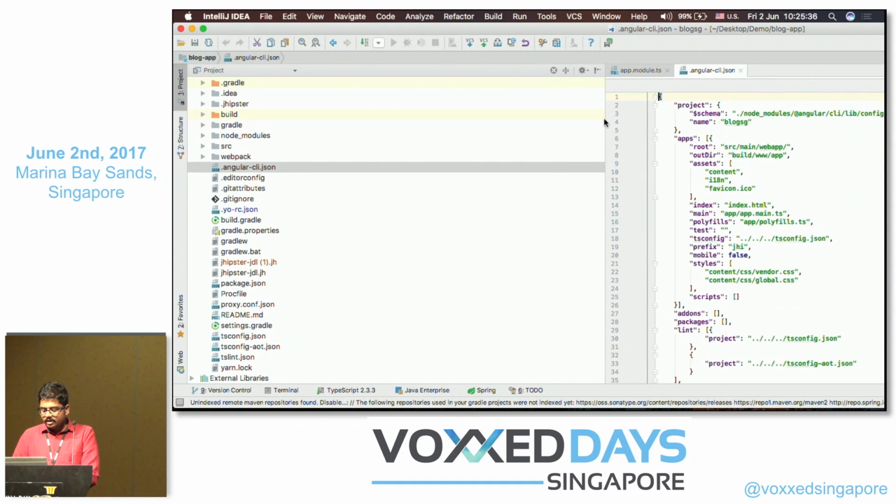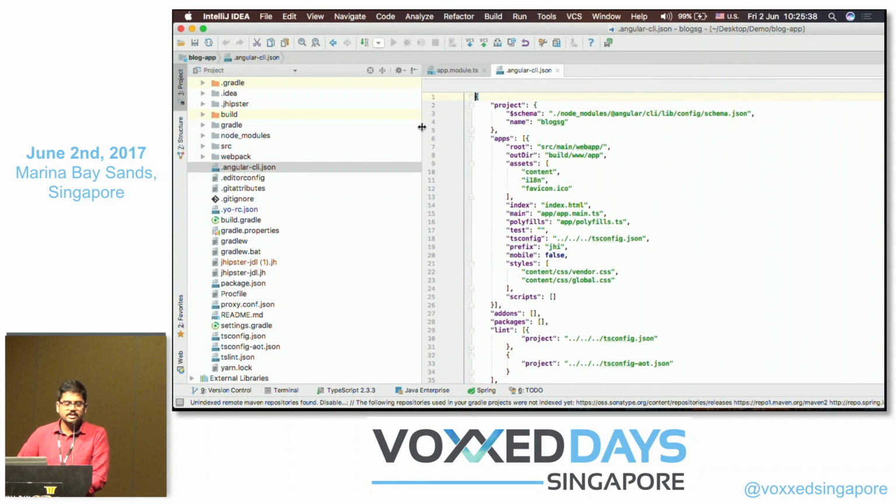So we do have the Angular CLI file here. This is the Angular CLI JSON file, with which you can go ahead and generate your entities with the Angular CLI command. So you can go inside the JHipster folder and then type ng generate component. It will generate the component in the particular location that we have given.